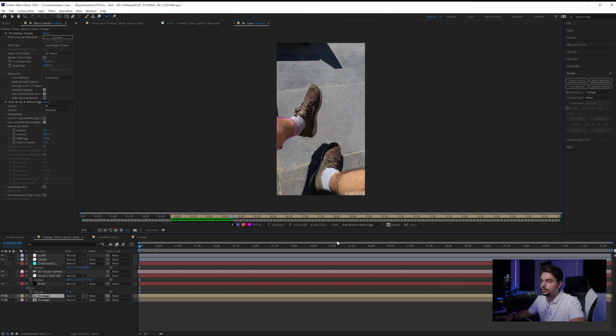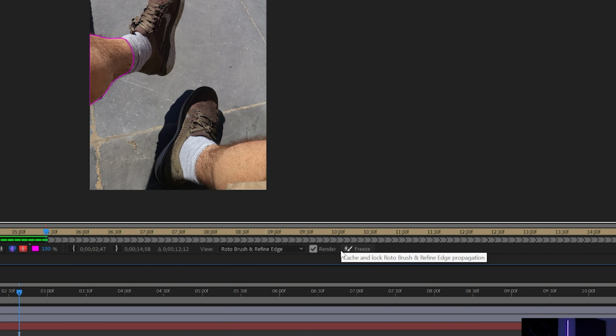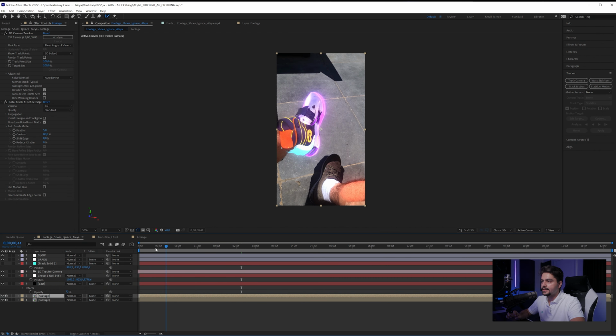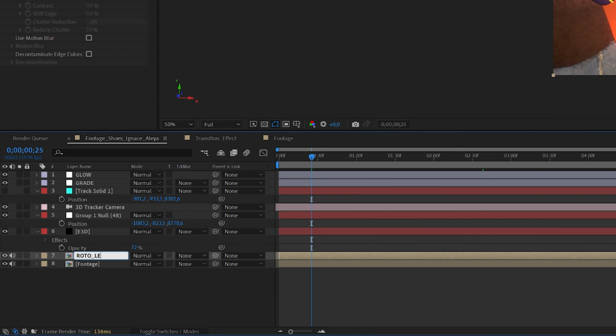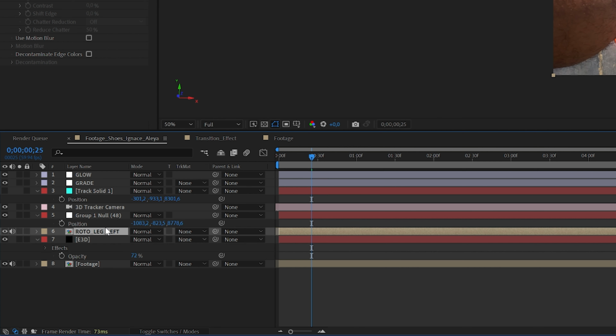So I'm just going to concentrate until 5 seconds or so. You would do this for the entire thing and then click on freeze once you're finalized. I'm not going to do the entire process, just to show you the final output. So this is going to be our roto of the leg of the left foot. Now we're going to bring this on top of our Element 3D.